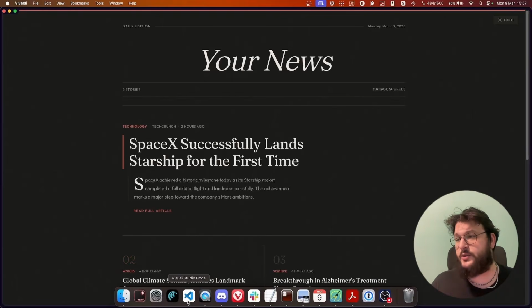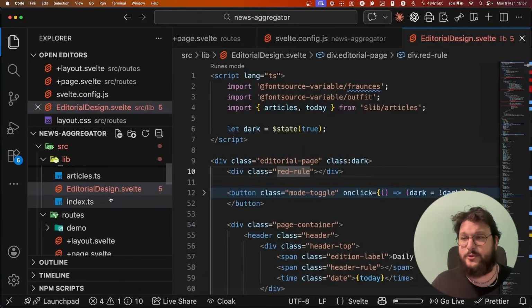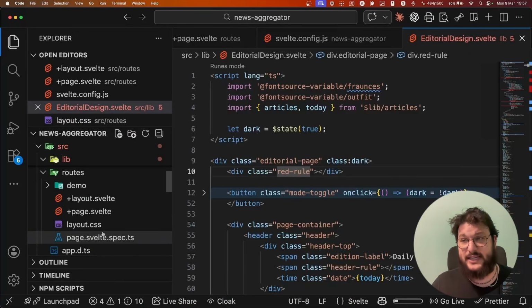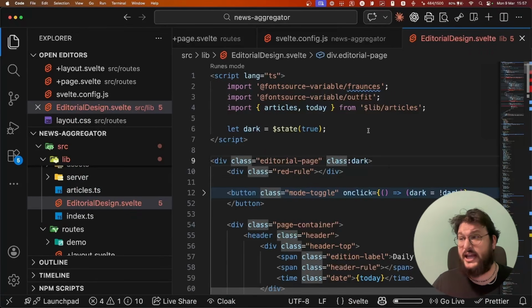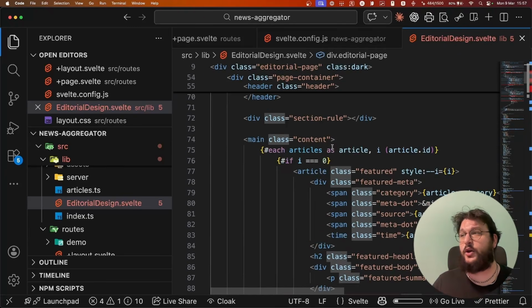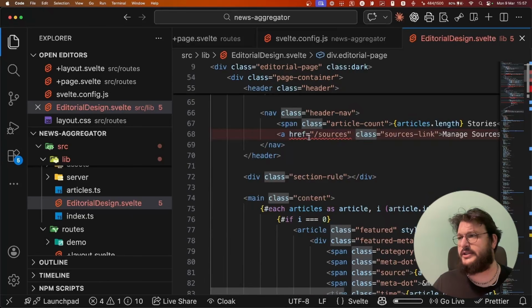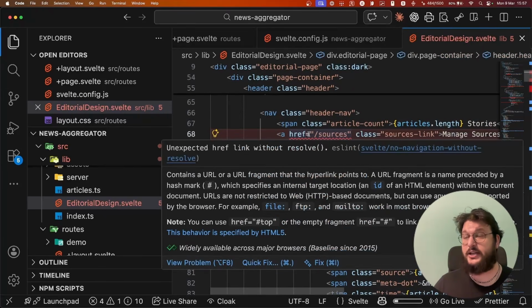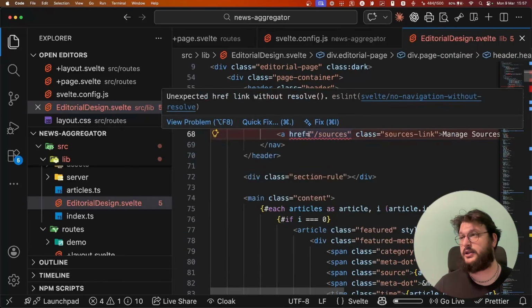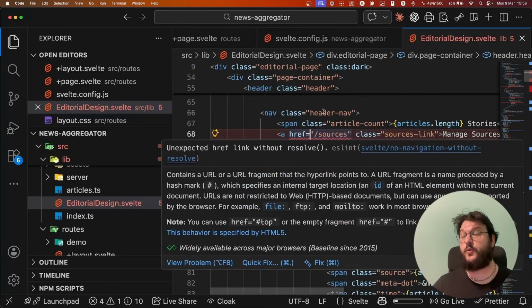So if we switch back to our code, I cleaned up the rest of the designs and the rest of the components, but more or less there is one single component here that has all the information. There are a bunch of errors here, which is mostly about a link written without resolve, which we can probably fix, but we will keep it like this for the moment because we are interested in something different.